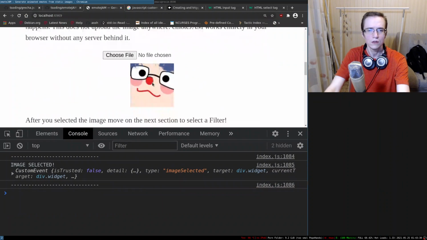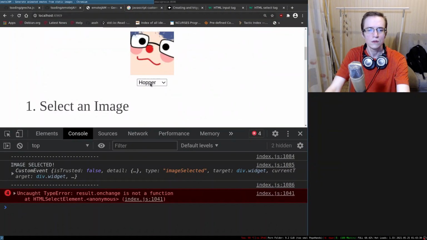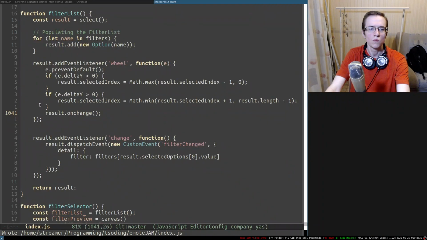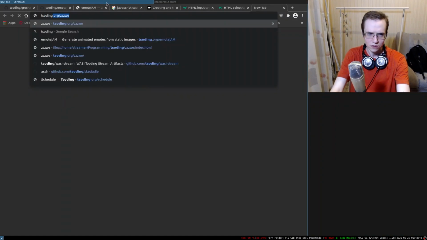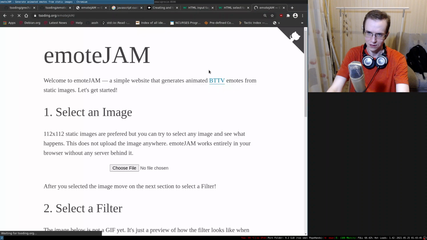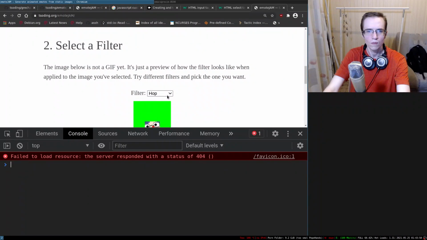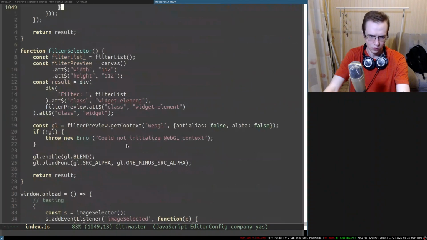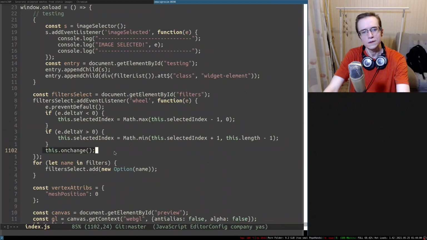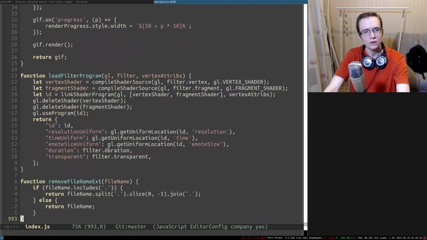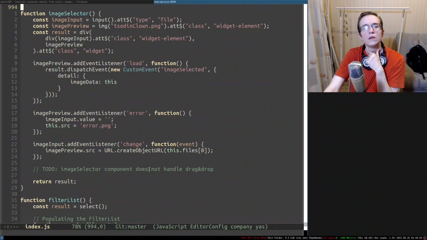Let me just do that, and then let's go in here. And was it always broken? Just a second. Was it always broken? No, it wasn't. Why is it broken specifically for me? Excuse me. This onChange filter select. Why is this not a function?